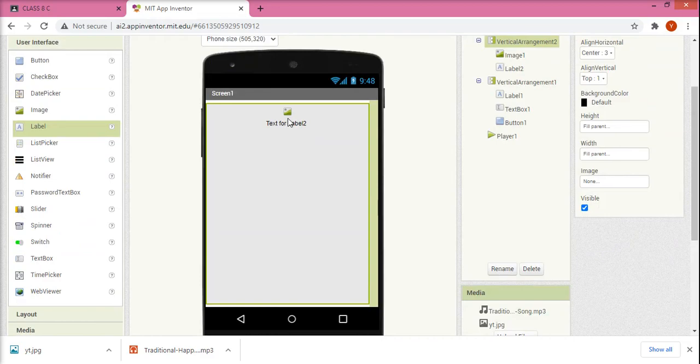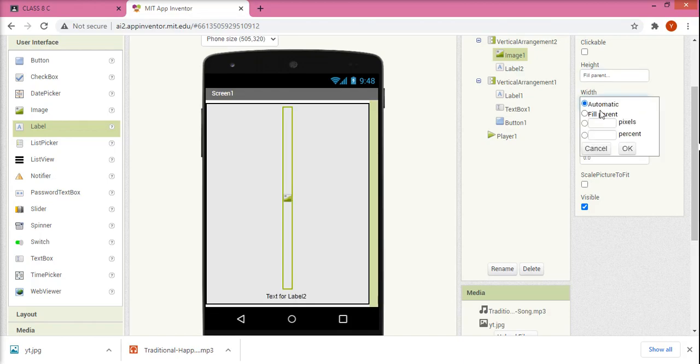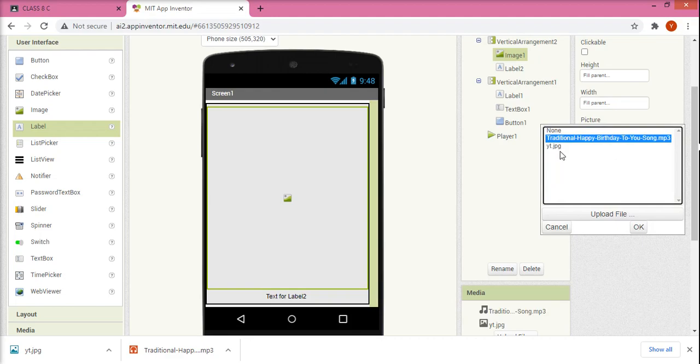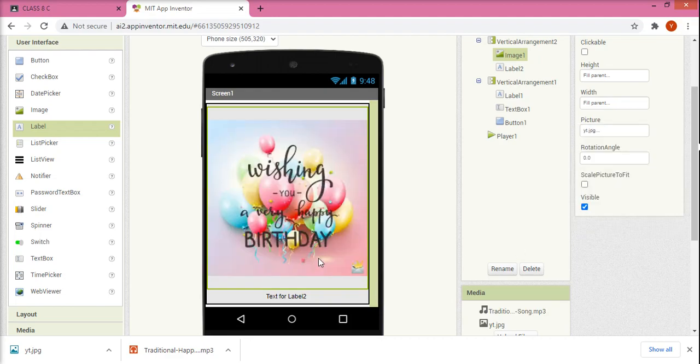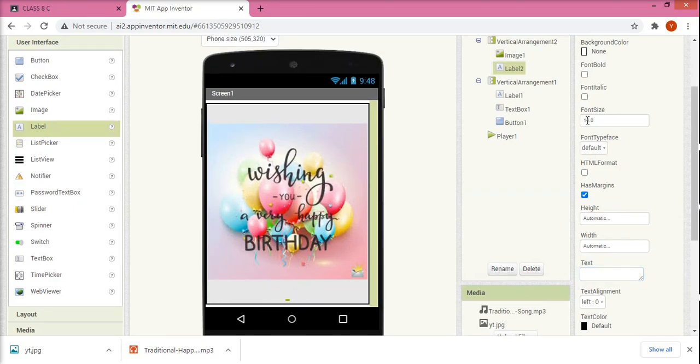And now I would make this fill parent, width and height as fill parent, and this also fill parent. And picture would be yt.jpg. So this is our picture. Wishing you a very happy birthday. And remove all the text. Set its size to 25 would be fine.